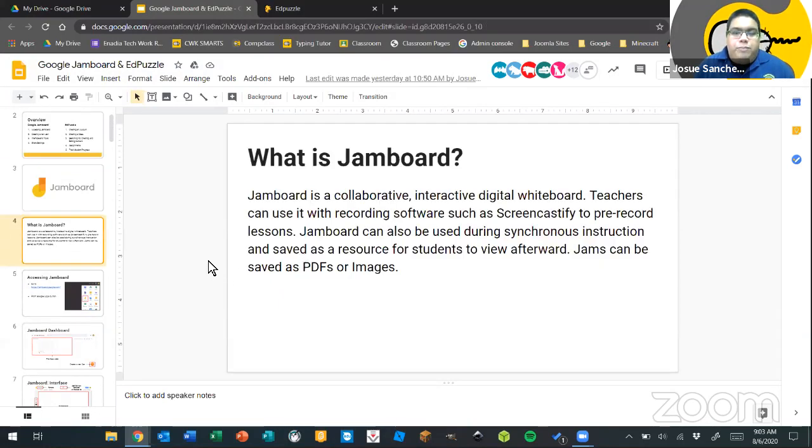Google Jamboard allows you to use this virtual whiteboard where you can insert images, you can add stickies. Think of it as a brainstorming session where you have multiple people who can have their own input, move things around, and you can have many of these virtual whiteboards in the same file.